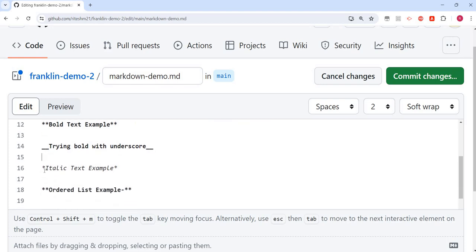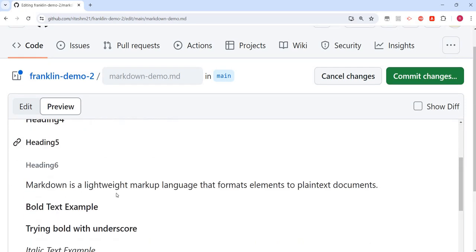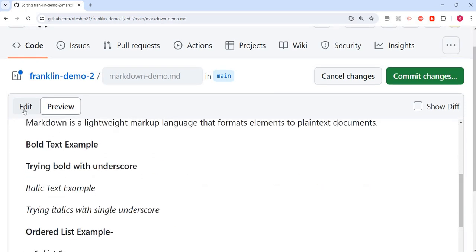For italics, it is just a single star, and I think the same goes for a single underscore. So trying italics with a single underscore. Let's see if it works. It should work. Yes, here I can see that it is formatting it, so it is also working.